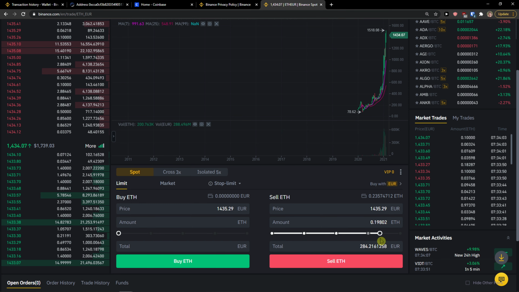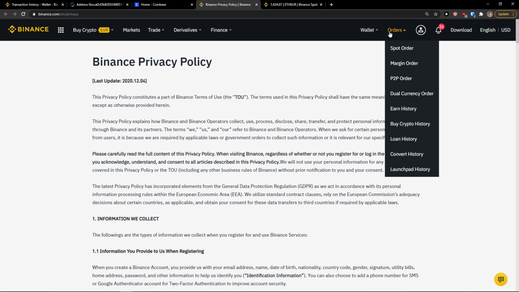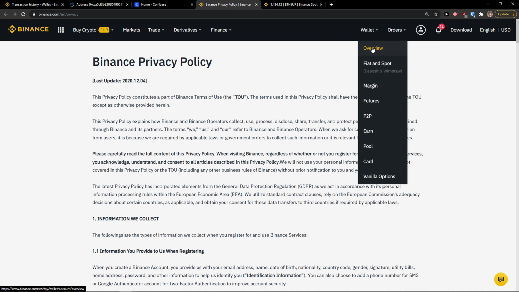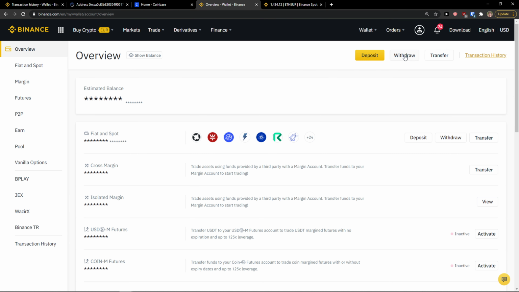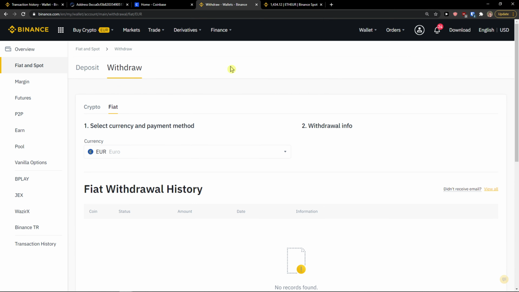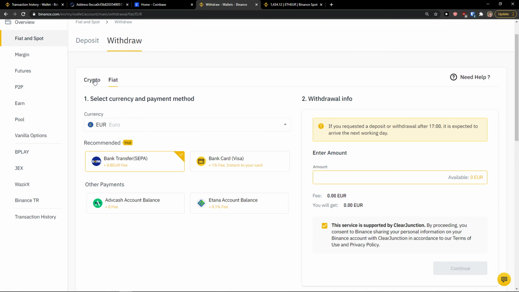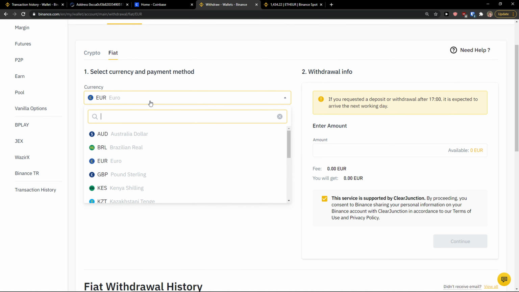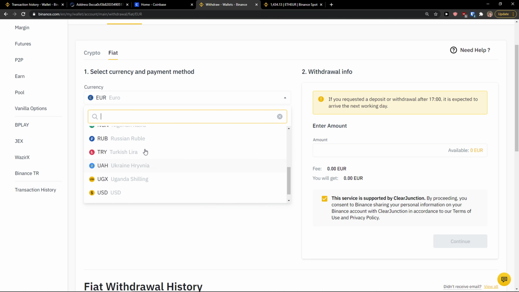and sell Ethereum, I'm going to Wallet, Overview. Now I'm going to click Withdraw next to Deposit. And here I have the option to withdraw crypto or fiat, and choose currency. Choose the currency here in the list.